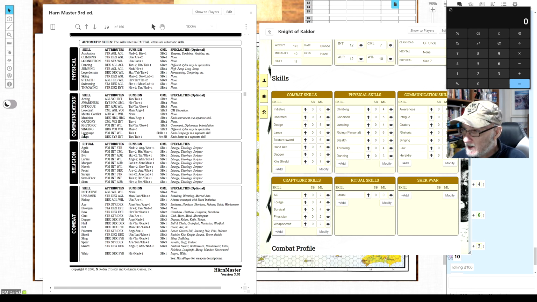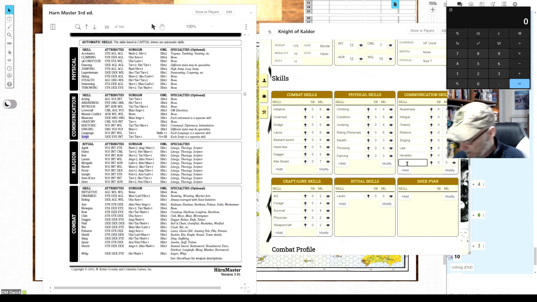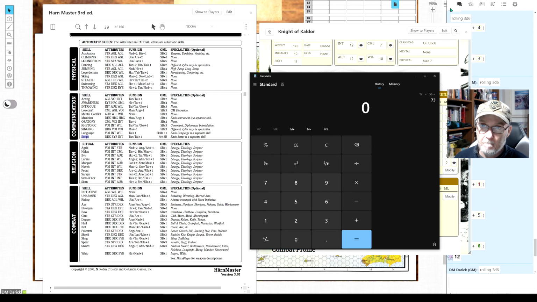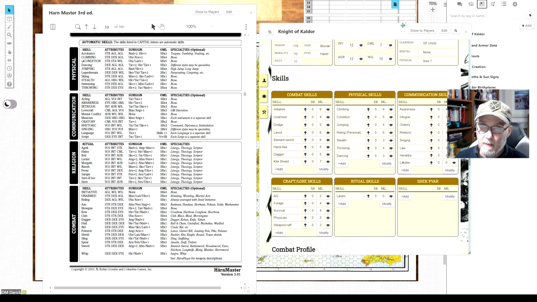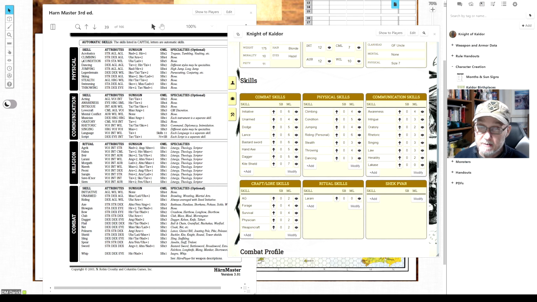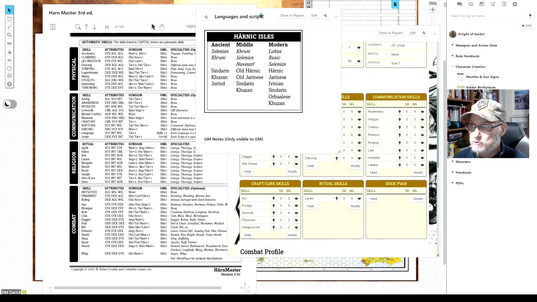There is something right here called script. I want to be able to read and write. So I'm going to put Lakaic or something like that, I think is what it's called. I'm going to my handouts, languages and scripts.